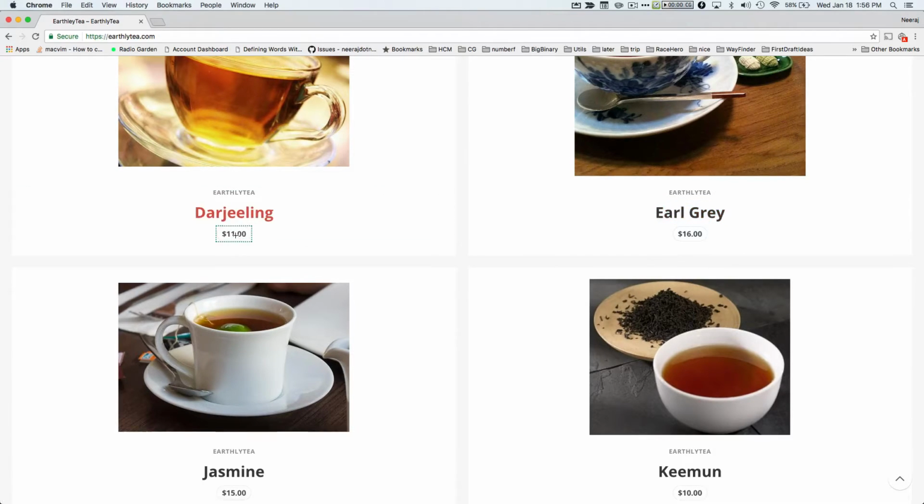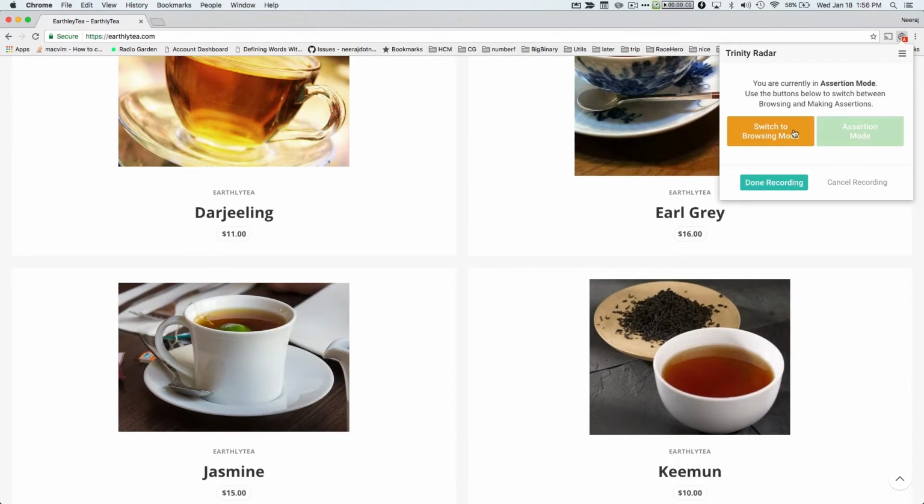it disappears. So we are also going to assert that the price is $11, and here we are going to assert that the price is $16. But now I want to go inside the Darjeeling page, and if you click on it, you will see that it just keeps adding assertions. That's why you need to click here to switch to browsing mode.